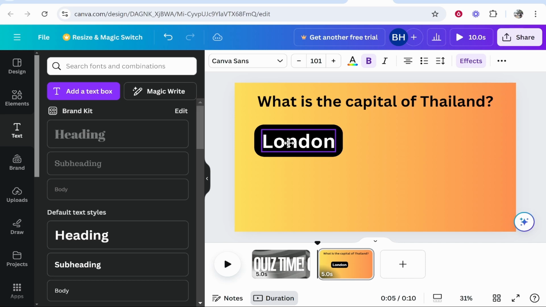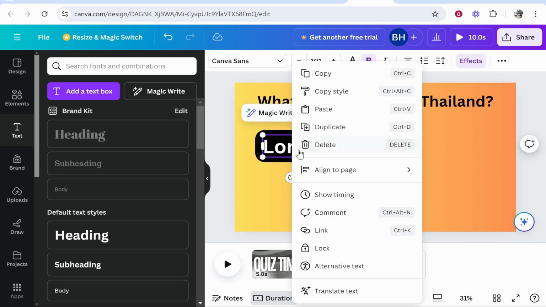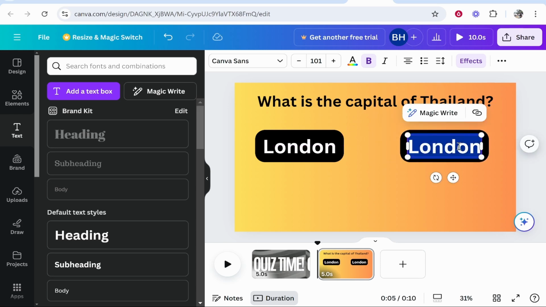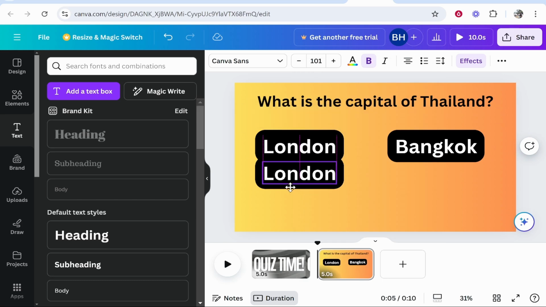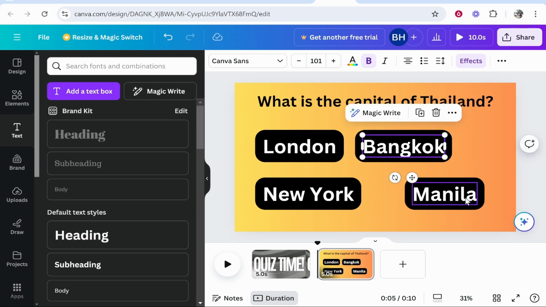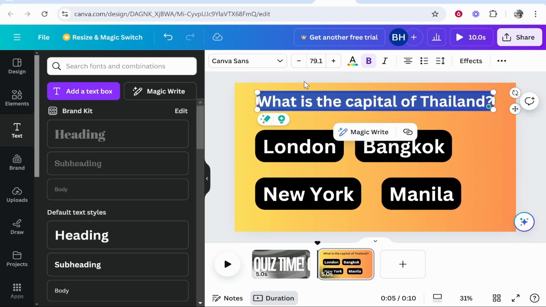So we're going to move London over here and we're going to duplicate this and write the other answers. So if you right click, you can then duplicate and we can just go ahead and add in our other answers. So we'll add Bangkok. We'll also right click, duplicate, and we'll add some more. Okay, so now we have our answers inside of this page. You can move these however you'd like, right? And you can also go ahead and change the style of the title.